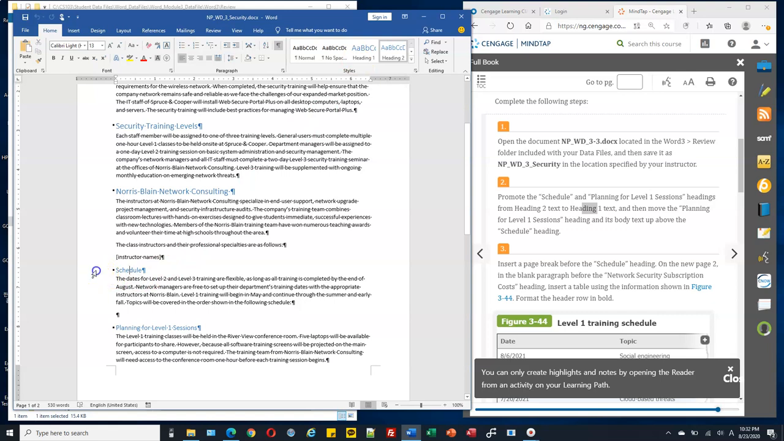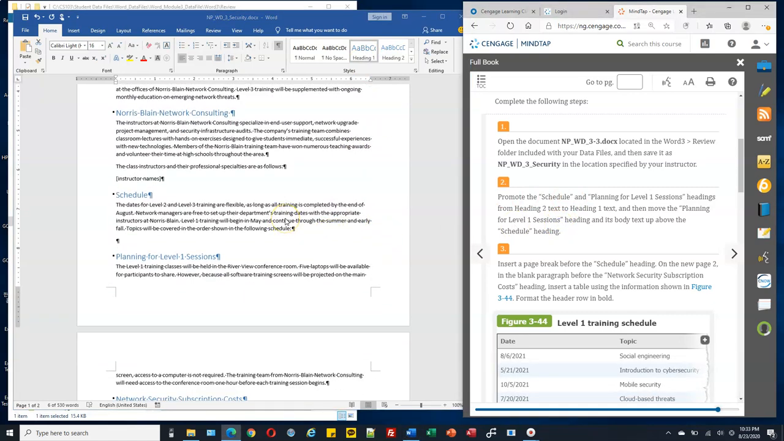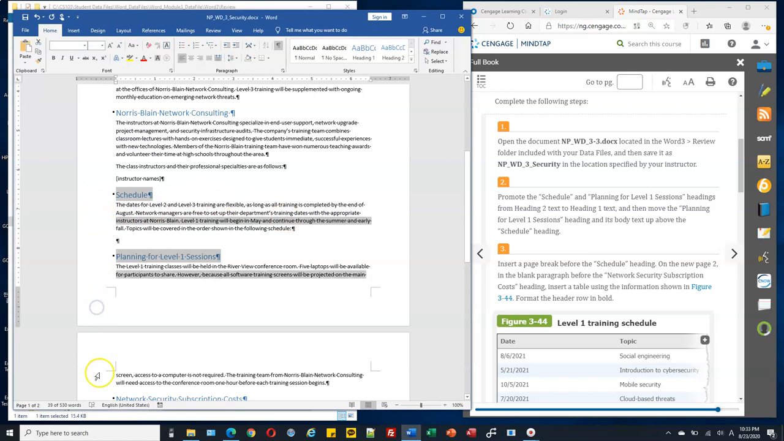So why don't we select schedule? You can click the left margin of the line that you want to select, and hold down the Control key and then select. Click the left margin of this heading, planning. So we selected two lines, and these two already have heading 2 style. We want to change it to heading 1. So click heading 1. So we just changed multiple headings at one time. Hold down the Control key and then select the lines that you want to change like this.